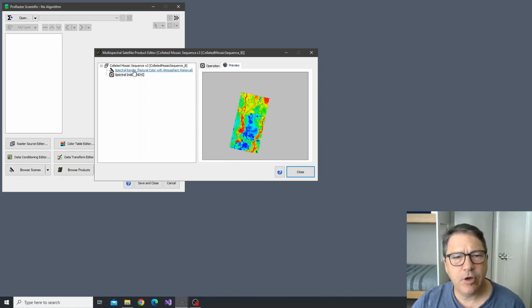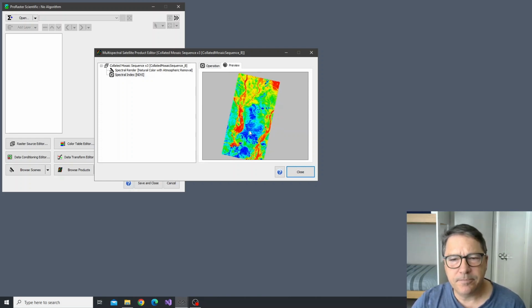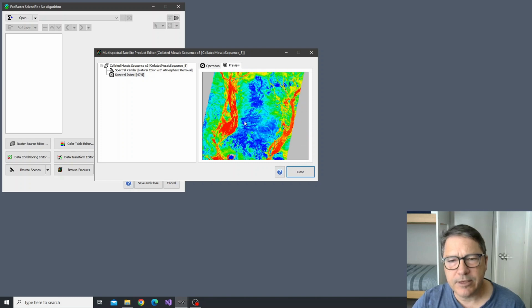So our preview has changed from a red, green, blue rendering of spectral data using natural color. Now we've only got one band in our raster. So everything's disappeared. We now only have one band, and that's NDVI. So when we render it, we just get this pseudo color display, red to blue, or blue to red, sorry, that shows you the vegetation index.